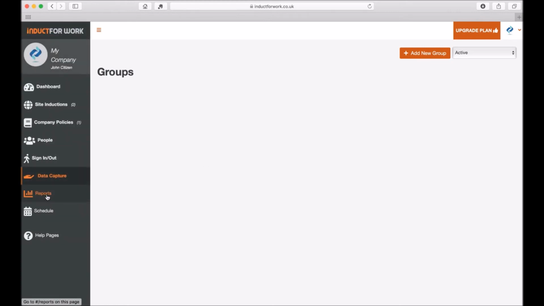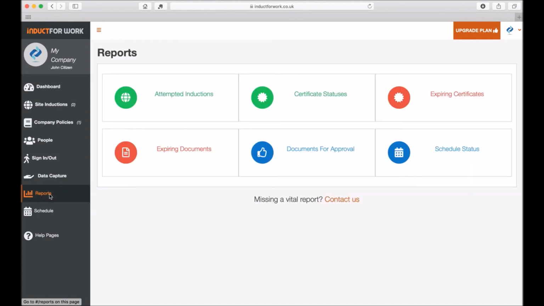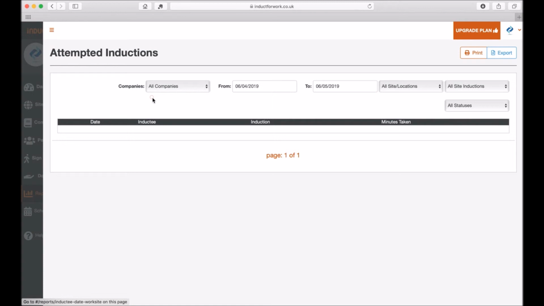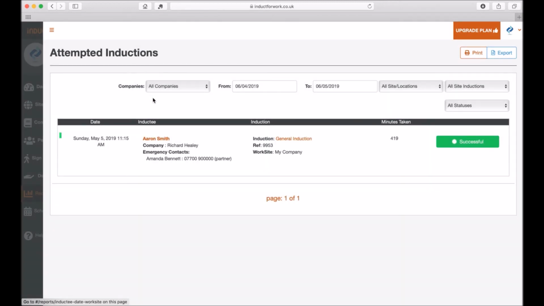The Reports area lets you generate a customized report on any account activity. Select the report you're after, time frame, and then click on Print.